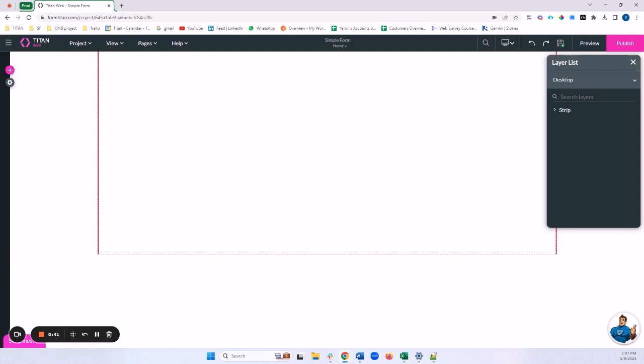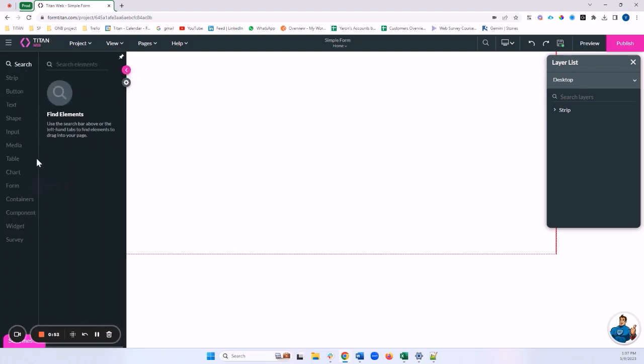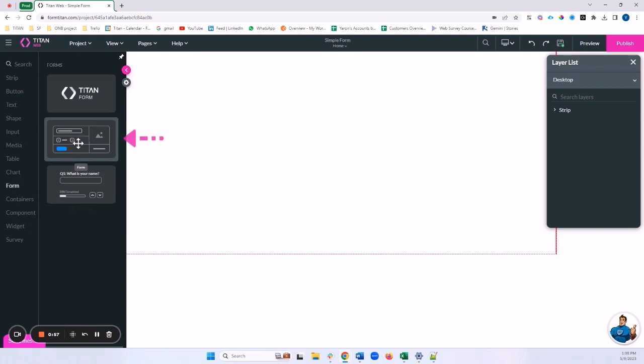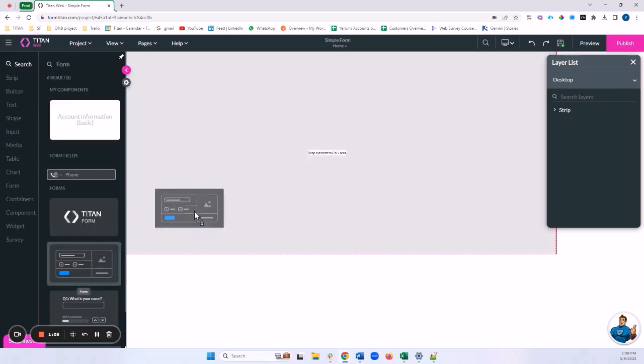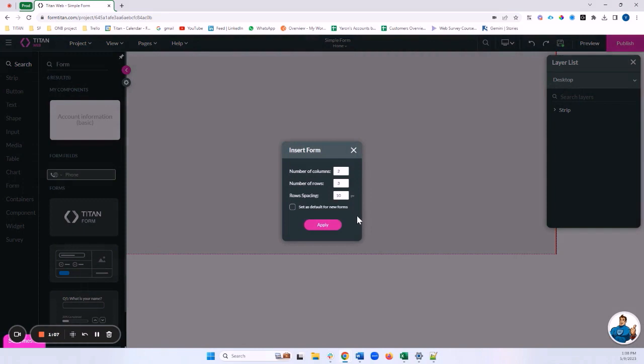So the first thing that you want to do is add your elements to your form. And the first element that we want to add is our form element. So you can see we have this pink plus button on the side of our screen. We'll click on that. We'll navigate to our form tab and we'll grab this center element right over here, this form element. Now we can also always search like this and bring our form element onto the page.